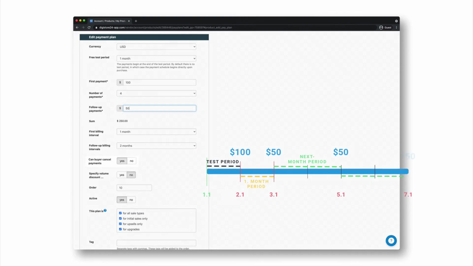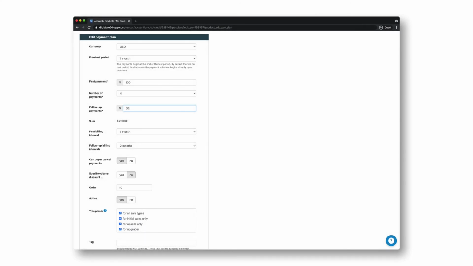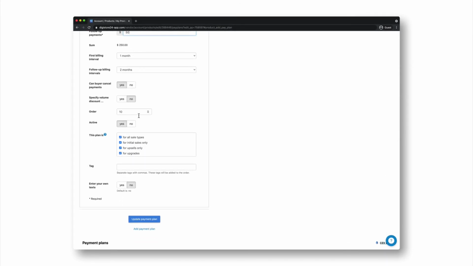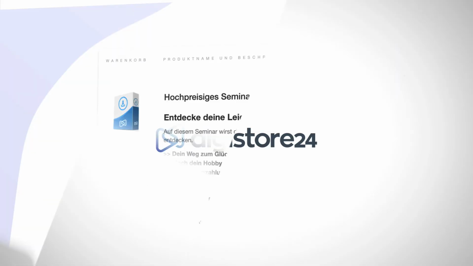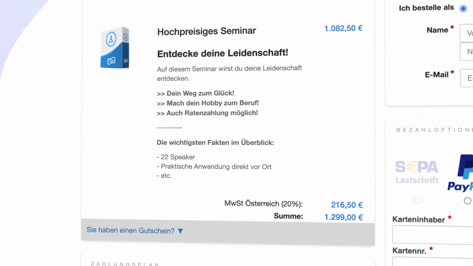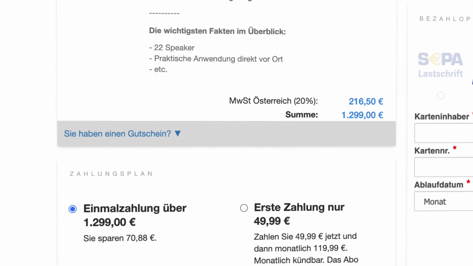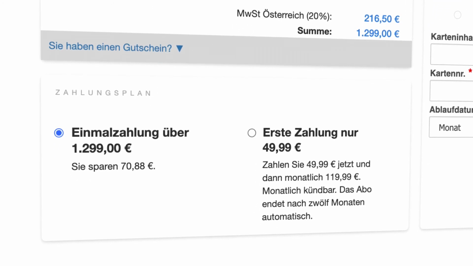Now let's continue. Finally, you have to select whether your customers can cancel the installments themselves or not. Once you've done this, click on the Save button below. You're now done with this payment plan. It goes without saying that you can also add several payment plans. For example, you can make life easier for your customers by adding the option of paying in installments for a high-priced single payment. However, you proceed in the same way I've just shown you.